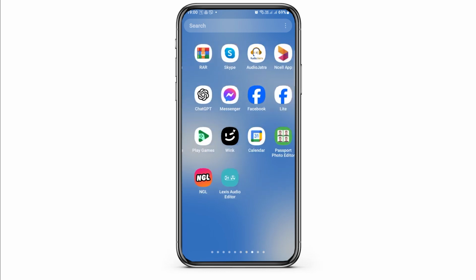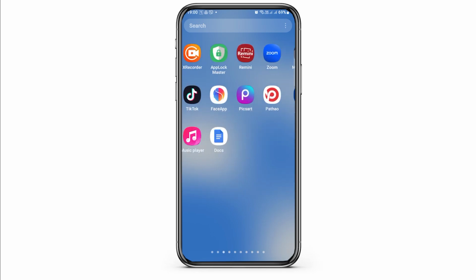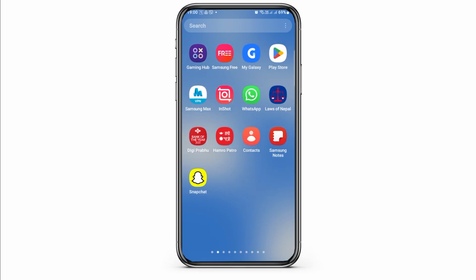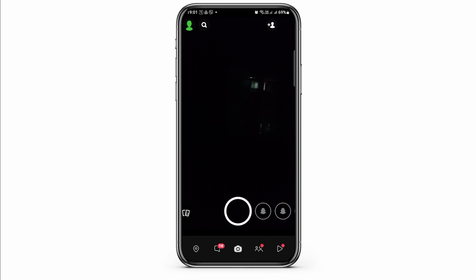For this, first of all, you have to find your Snapchat application on your mobile device. For that, you can manually search it by scrolling left or right, or you can go to the search icon on your mobile device. After you find the Snapchat application, you have to tap on that. And after you tap on that, now the Snapchat application will be launched on your mobile device.